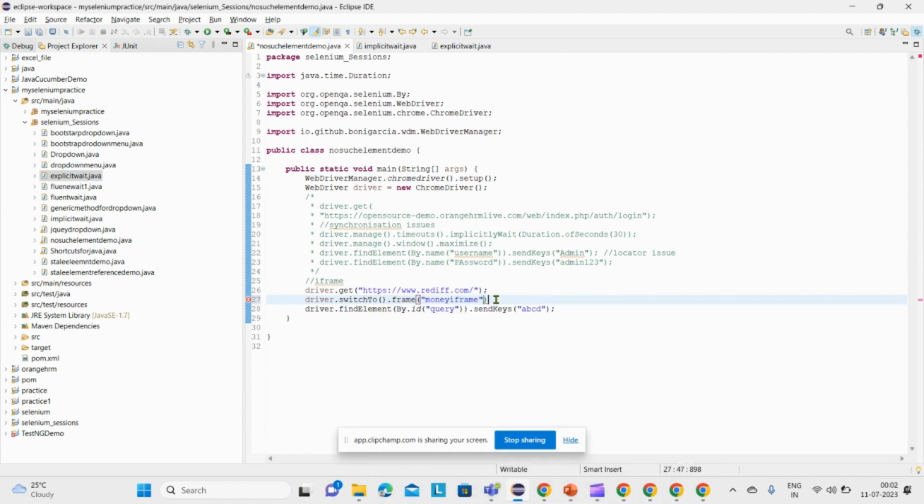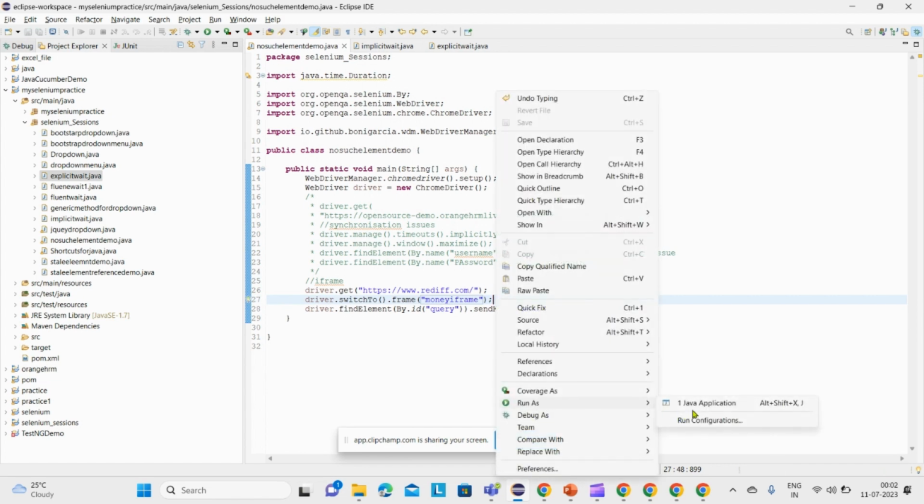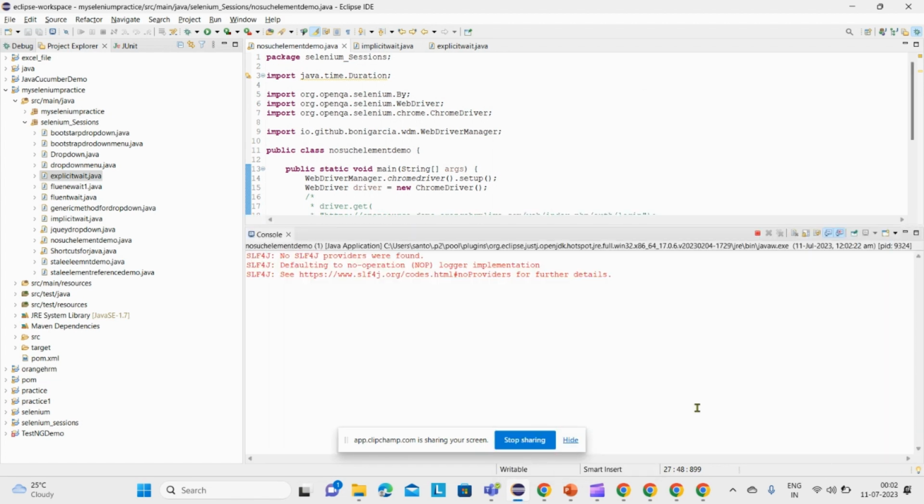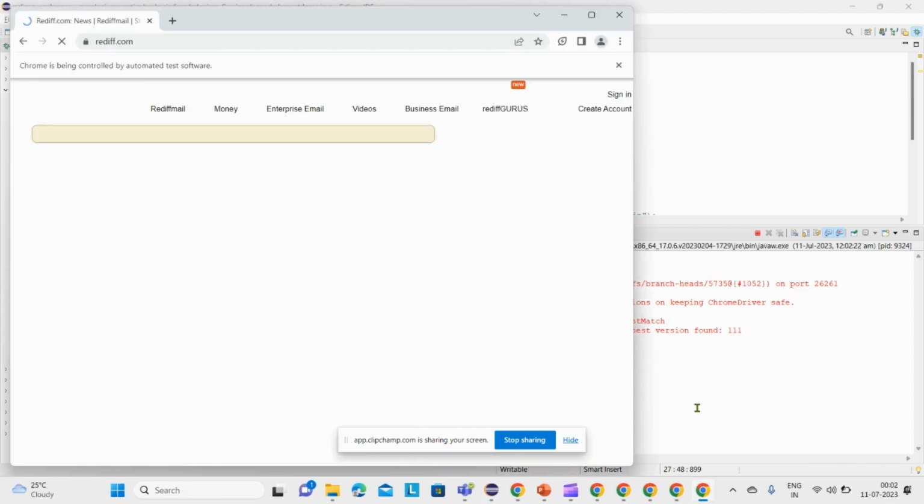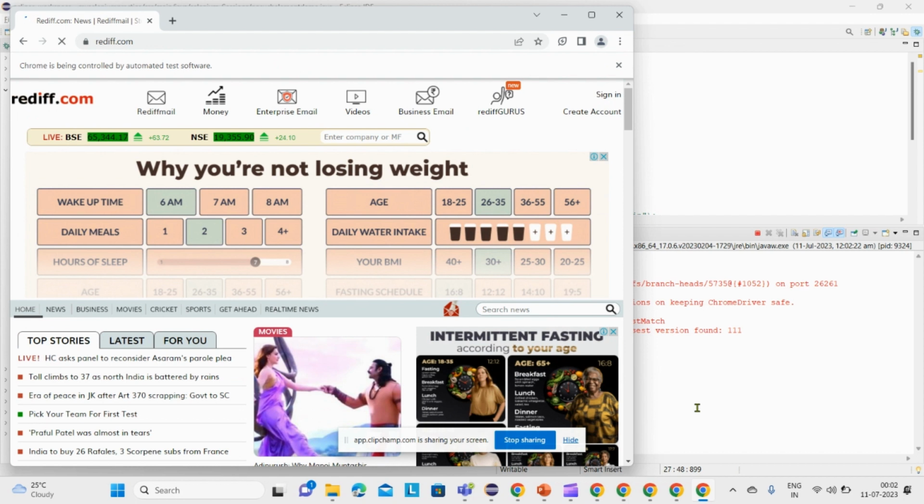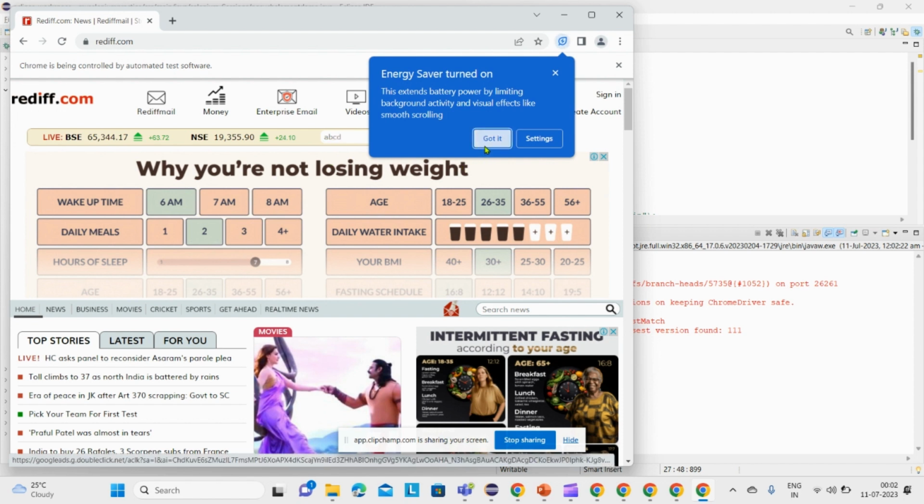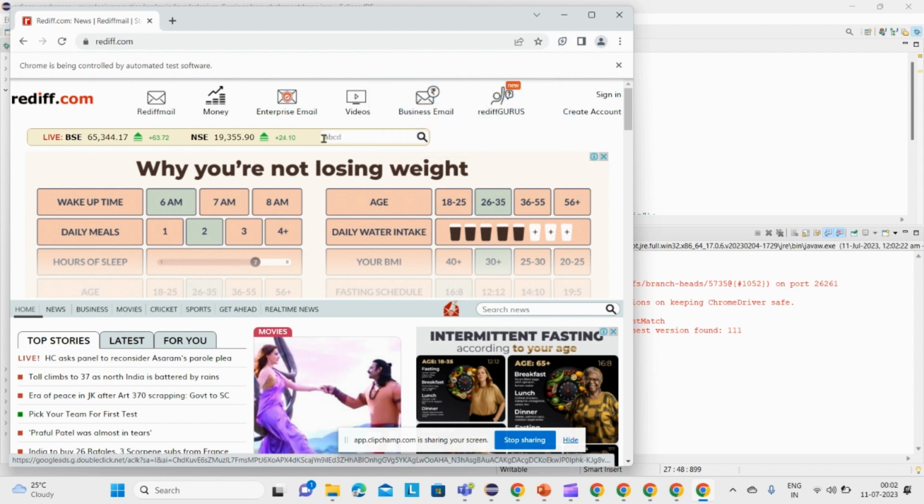Now it should not throw any error. Save this and run as Java application. Here you can see that ABCD has been sent to this field.